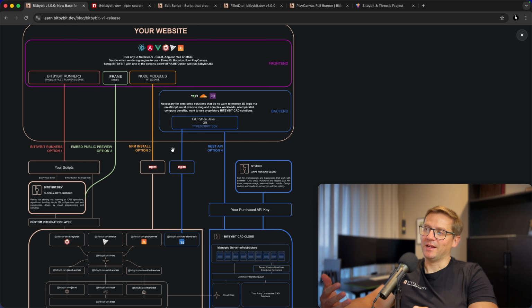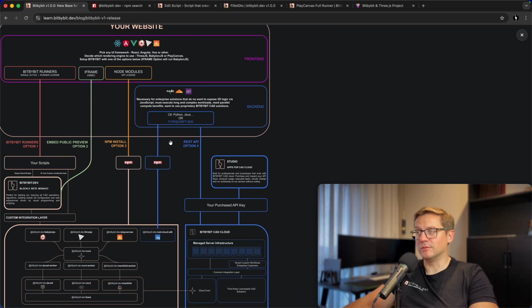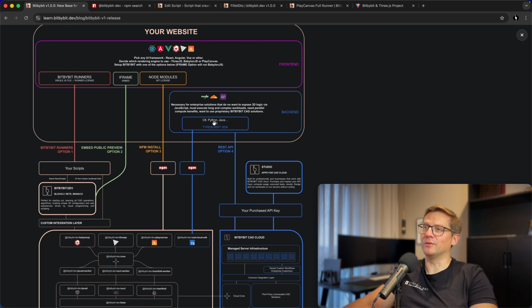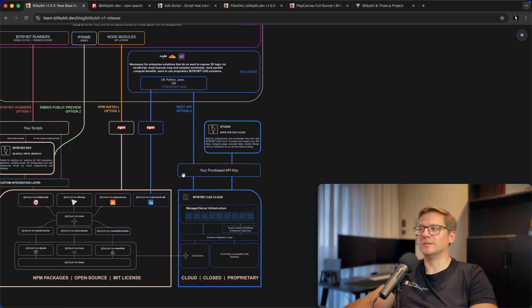But basically, if you want to run long-lasting computations that take longer than 20 seconds or a minute, you probably also want to look into this approach of using CAD Cloud.